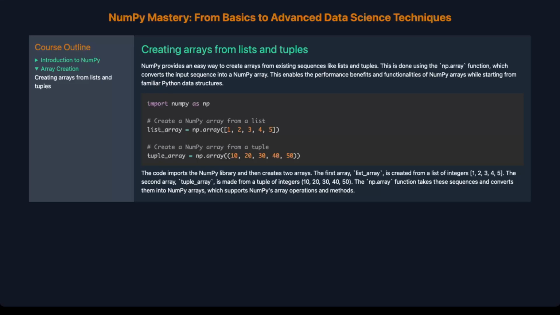This enables the performance benefits and functionalities of NumPy arrays while starting from familiar Python data structures. The code imports the NumPy library and then creates two arrays. The first array, list array, is created from a list of integers 1, 2, 3, 4, 5. The second array, tuple array, is made from a tuple of integers 10, 20, 30, 40, 50. The np.array function takes these sequences and converts them into NumPy arrays, which supports NumPy's array operations and methods.